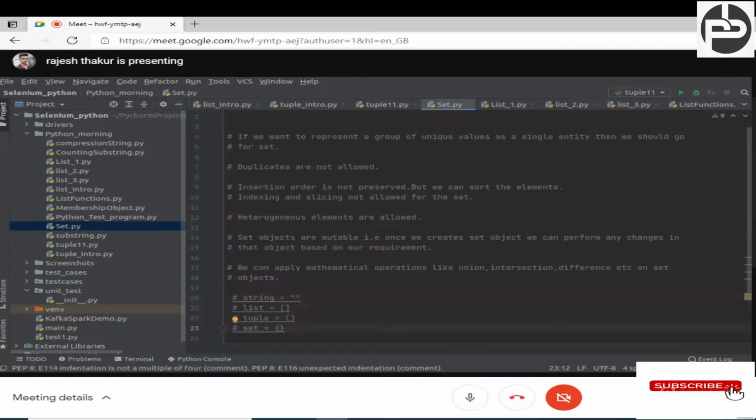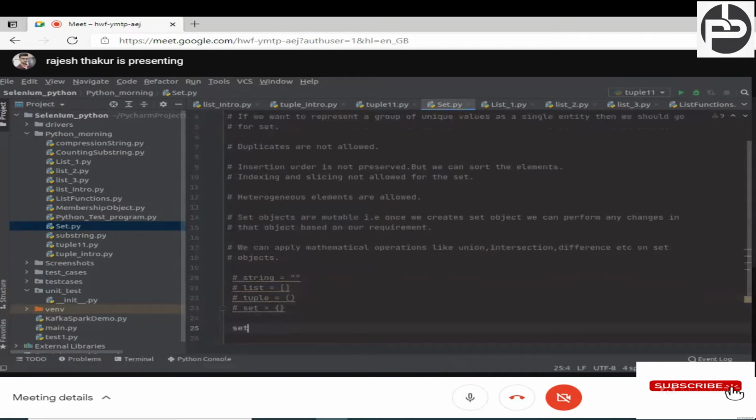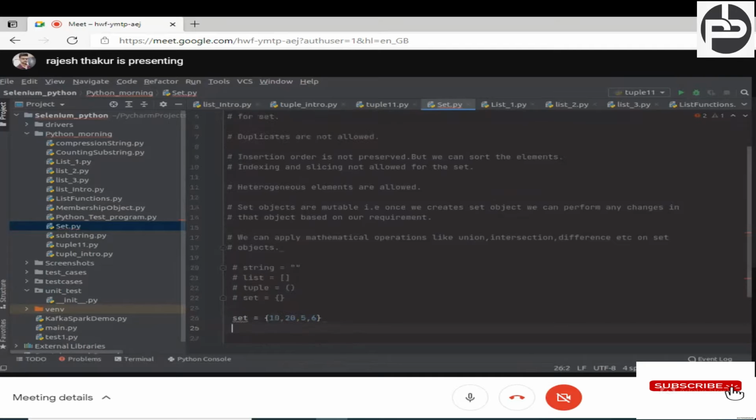Now let me define one set. We are going to create one set. This is the variable name, guys. Again, I'm saying this is the variable name. You can give any name, it's up to you. And here we are going to define 10, 25, 6, 20. And now print set.